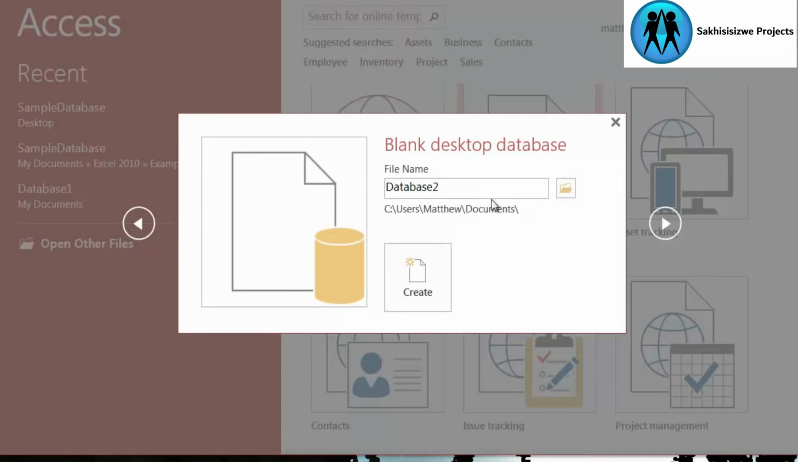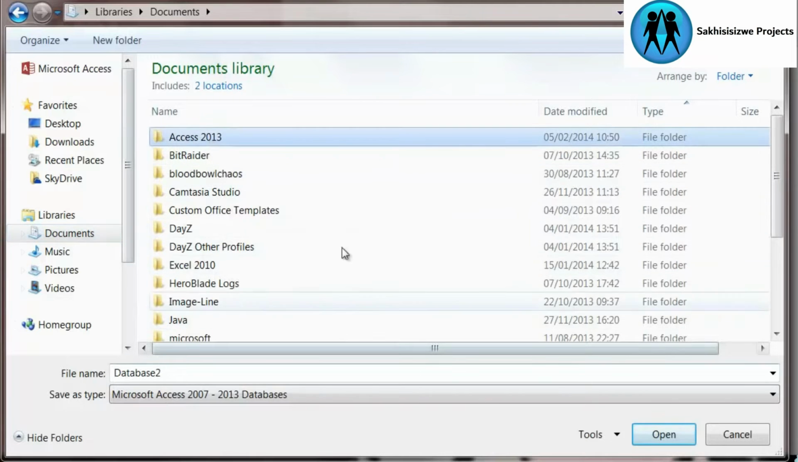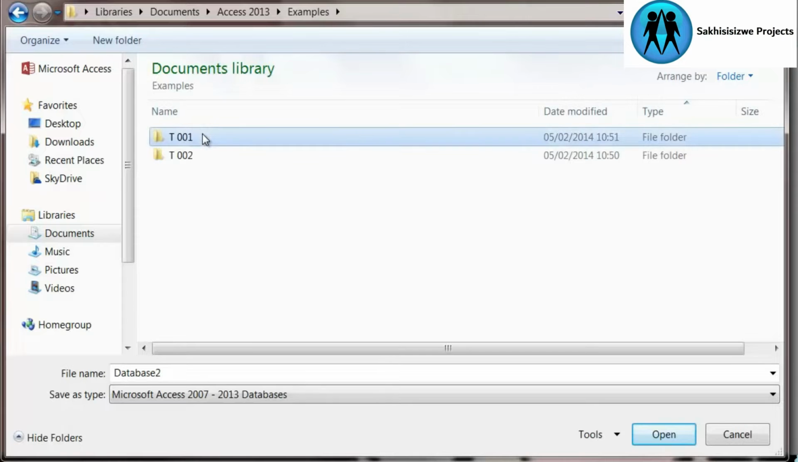So let's choose where we're going to save it. Let's click on our folder, and I want to save it in my documents and then Access 2013, and then I'm going to save it in my examples folder. And my examples folder is going to have a different folder in it for each tutorial.